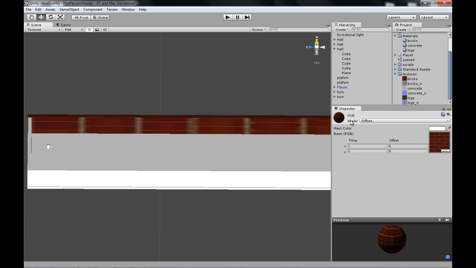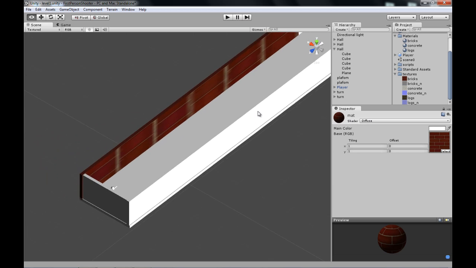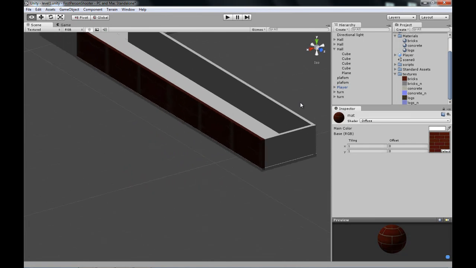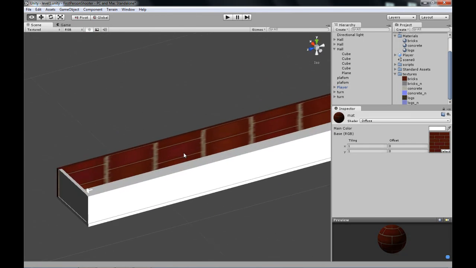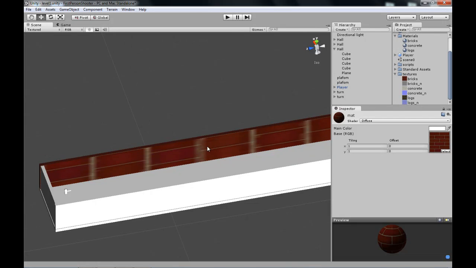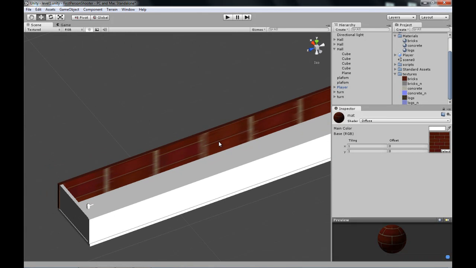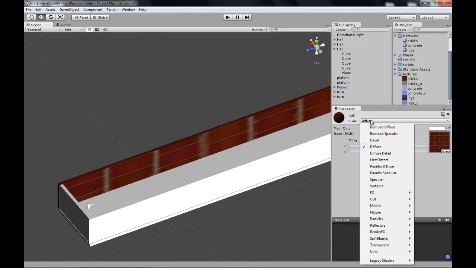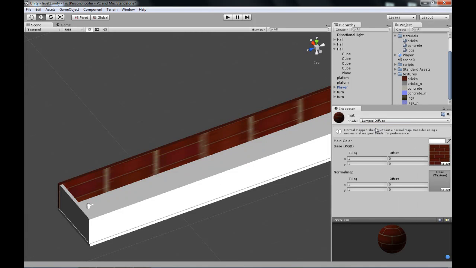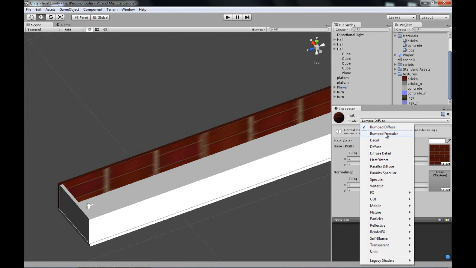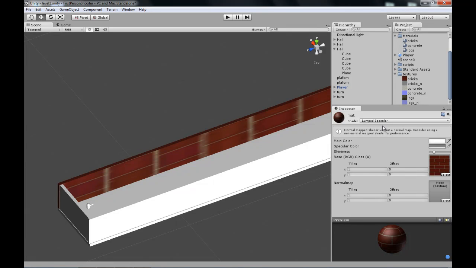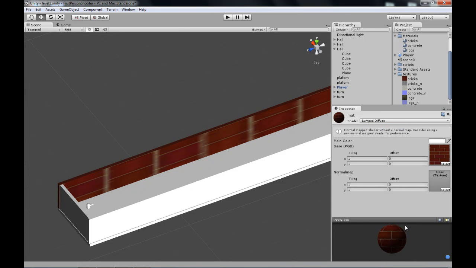Now the shader is basically a script for graphical rendering. It's a bit complicated, and I don't know how to program shaders. You can learn more about shaders online, but what I'm going to use is the default shaders that come with Unity, and it's called bump diffuse. And if you want to add shine to your textures, you'll do bump specular. That'll make them shine, and you can see the preview right here. But no, we just want bump diffuse.